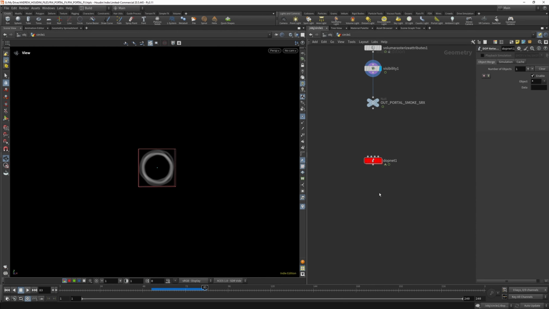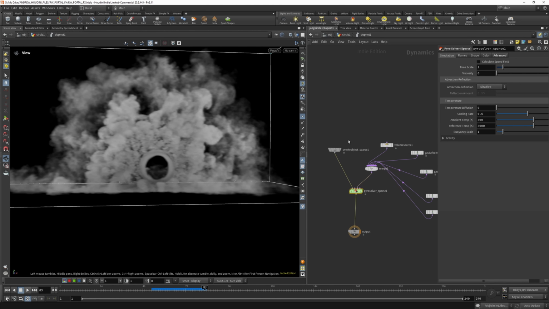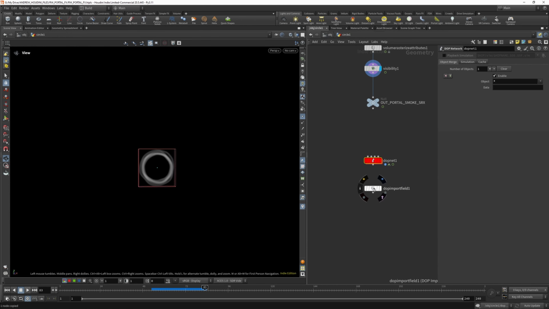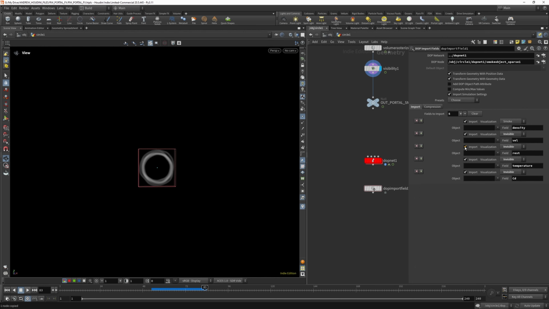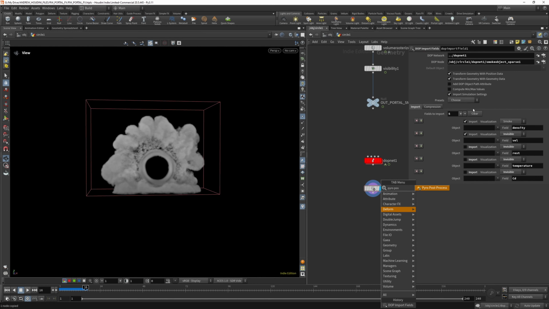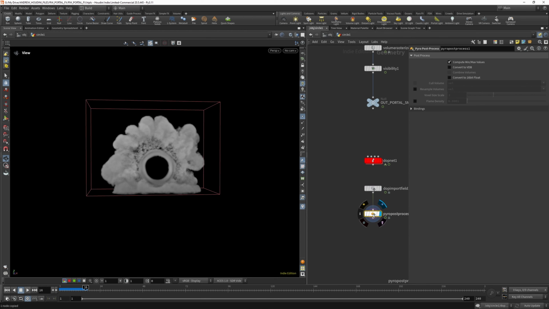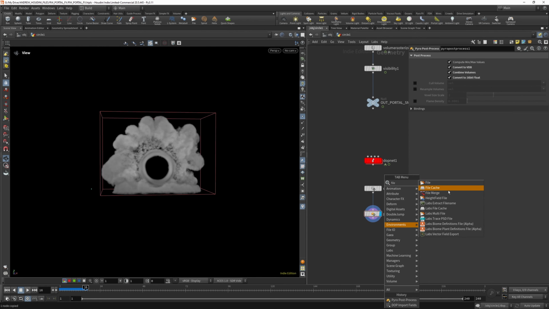Let's jump back out here and import that information with the DOP import. DOP import fields. We need our object and our DOP network, and paste that in there, and we can say smoke. And all I'm really interested in is the density and the velocity. So let's put down a Pyro post-process. So this can optimize things. We want to convert to VDB, combine volumes, make 16-bit float.